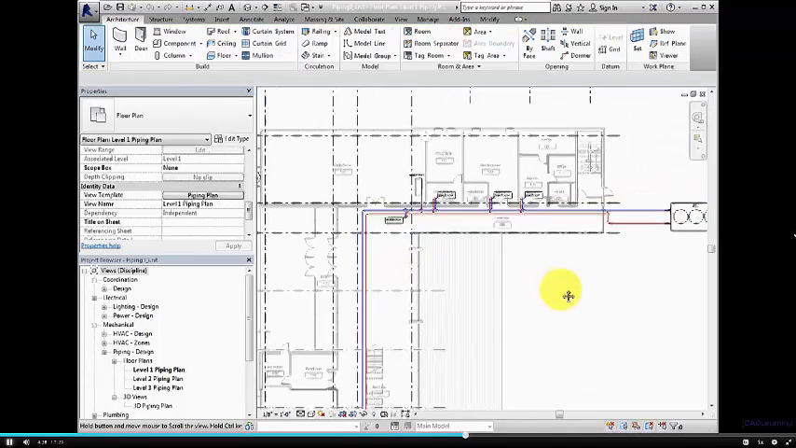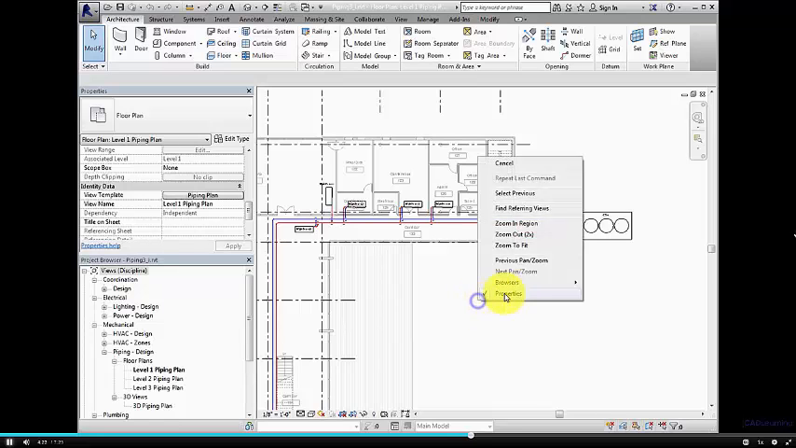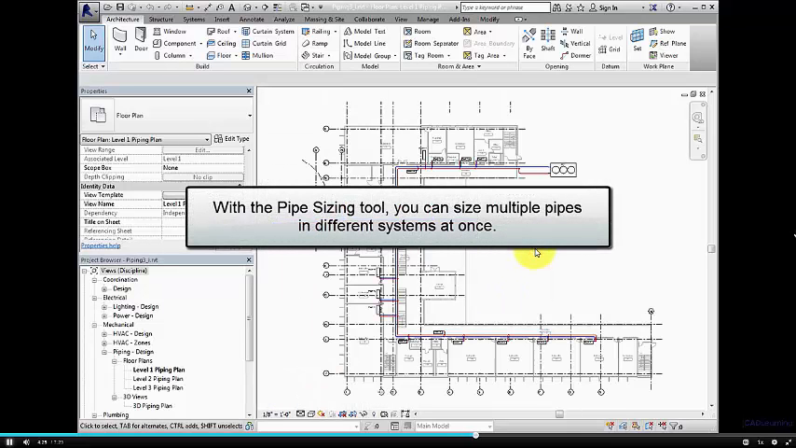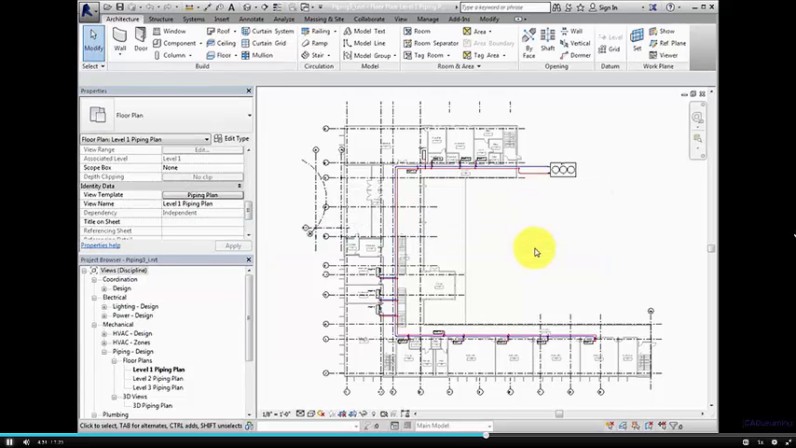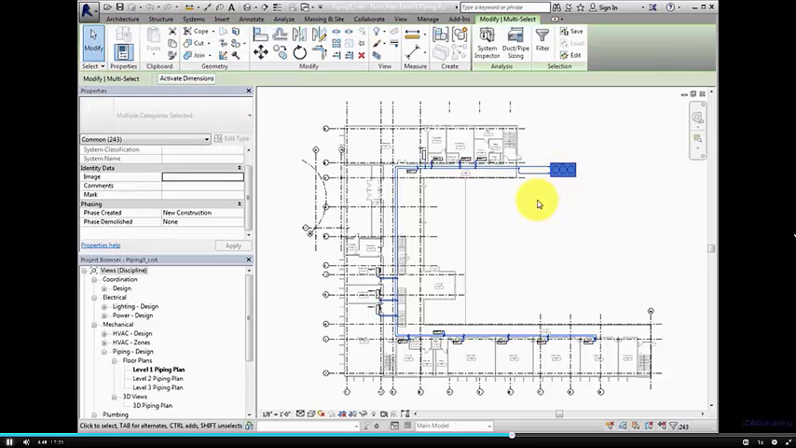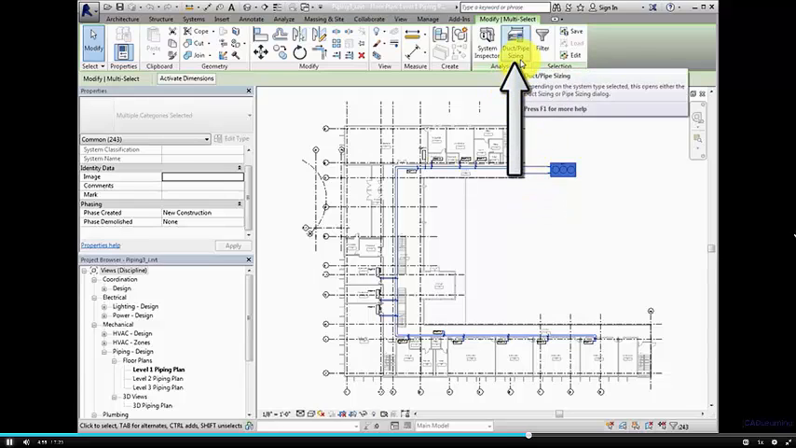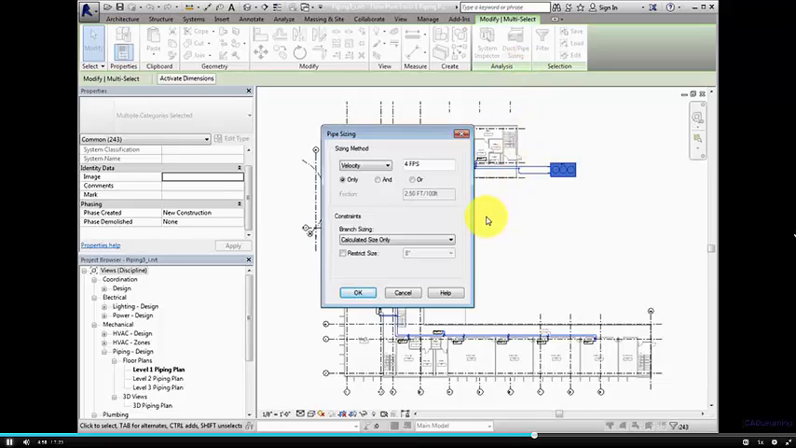Click in blank space to deselect the pipe and then zoom out. With the pipe sizing tool, you can size multiple pipes in different systems at once. To select all the pipes in both the condenser water supply and condenser water return systems, hover the cursor over the cooling tower, press Tab 3 times to highlight all the pipes, and then select them. When you do, the ribbon changes to a multi-select contextual ribbon, and there are several options. In the Analysis panel, click Duct Pipe Sizing. Revit displays the pipe sizing dialog since you have pipe selected.